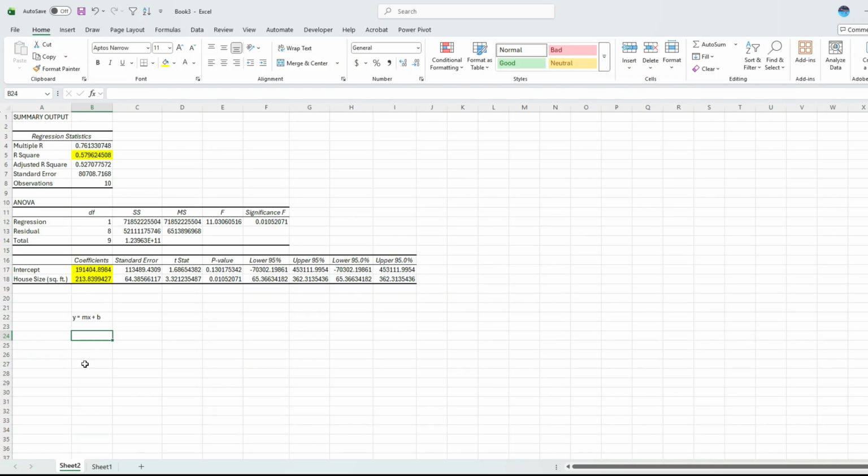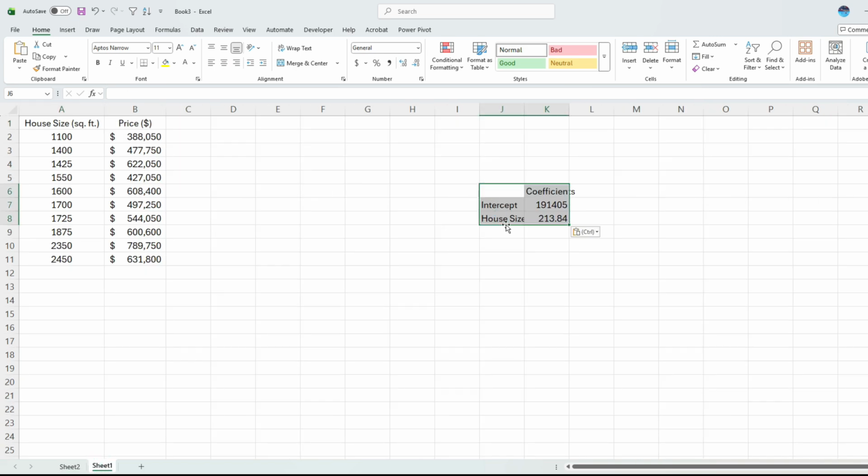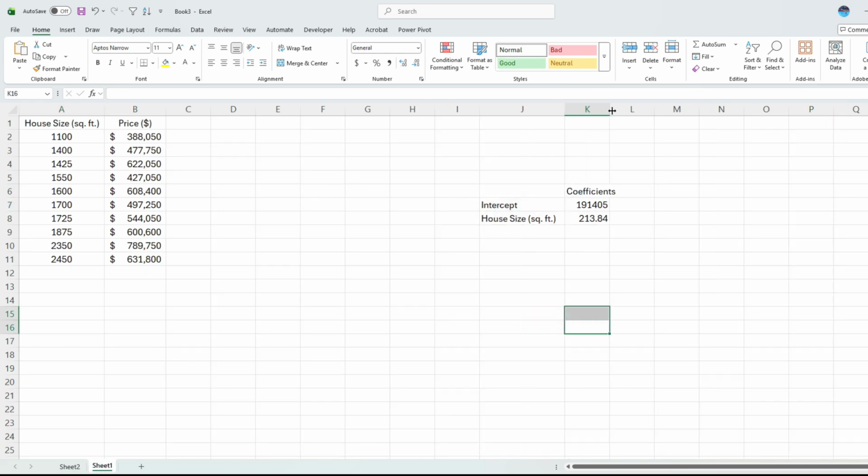So let's set this up. I'm going to copy these values over to the other sheet here, just so I've got them in here. So I've got my coefficients, and let's call this my intercept, and this is going to be my m value.